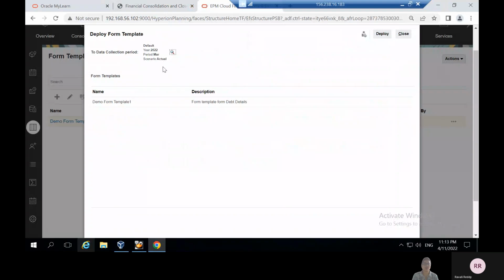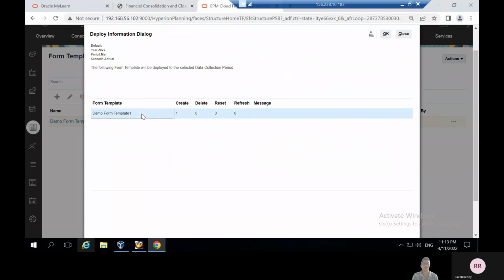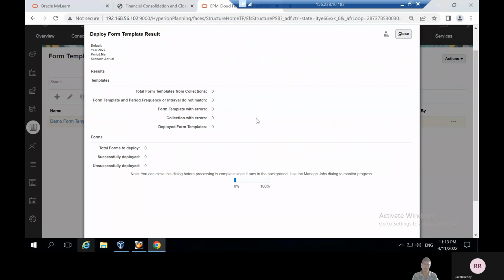You can see whatever details we have selected. You can see here default year is 22, period as March, and scenario as actual. So now if you select this form template, just click on deploy. Click on this. You can see the form template deploy information dialog box. Now you have to select this and click on OK. This is under process.